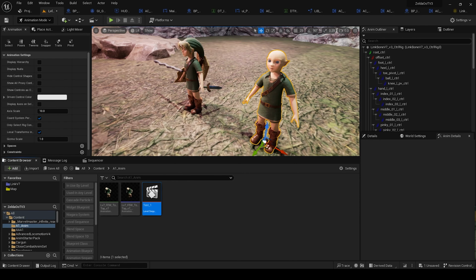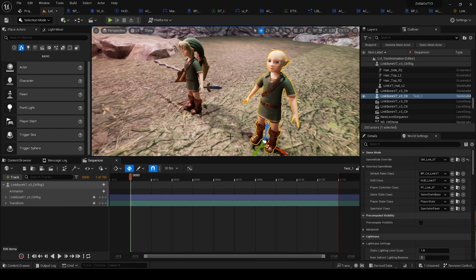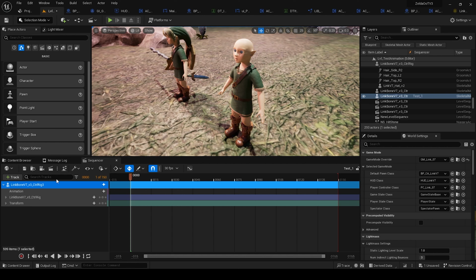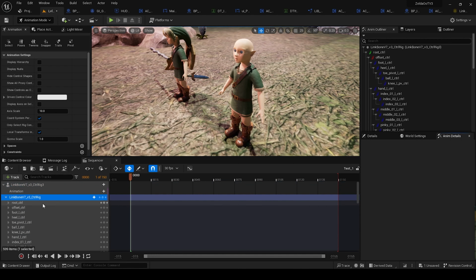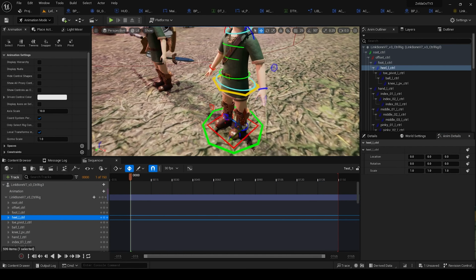So now it's here. If we close it, we can automatically open it in our folder. If you don't see the control rig here, we can just select our control rig in any space and it will automatically appear.